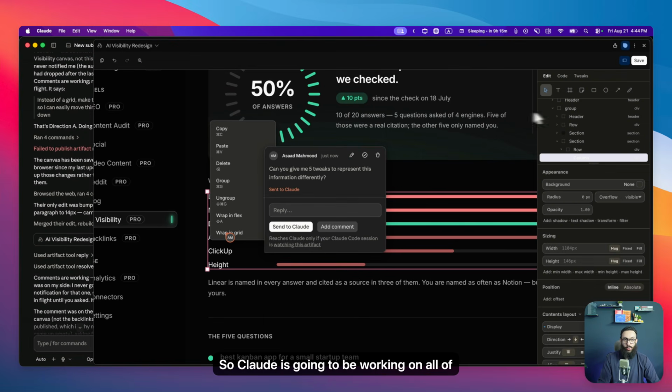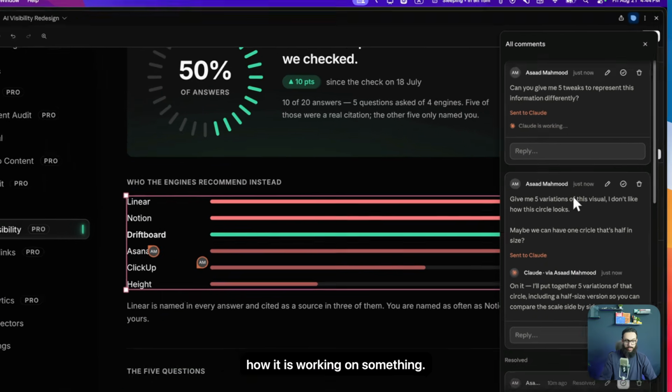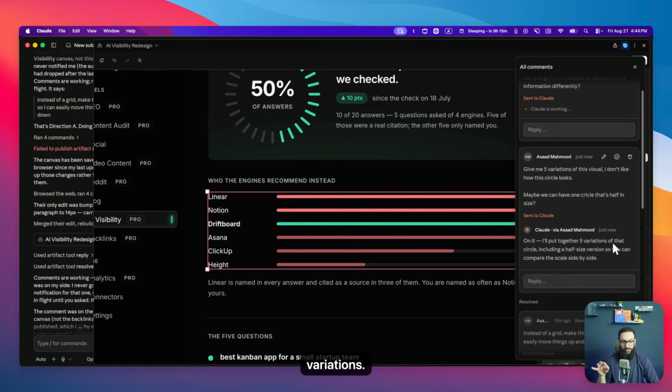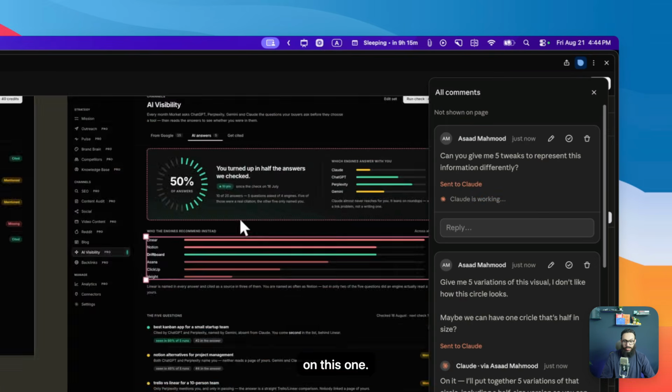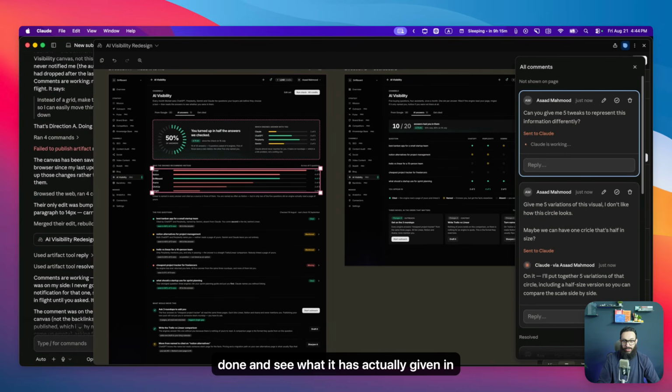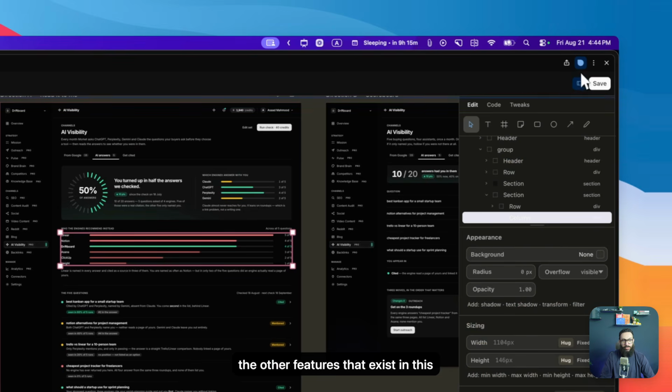So Claude is going to be working on all of these things. If you go into the comments, you can see how it is working on something. So as you can see, I'll put together 5 variations. It's doing that. And then it's also, Claude is starting work on this one. So we can come back when it's actually done and see what it has actually given us. In the meantime, I can actually share some of the other features that exist in this particular tool.